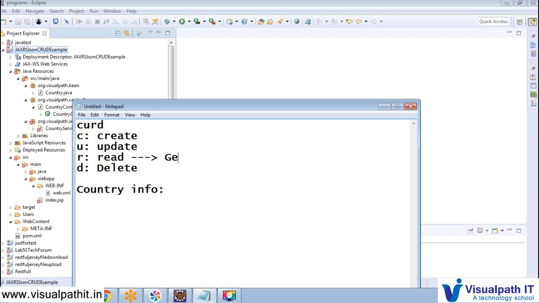So whenever the requirement is just to read the information, and we are not going to update, delete or create anything, we will always use get. The put creates a new resource.